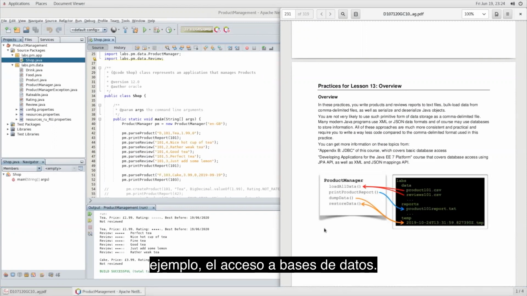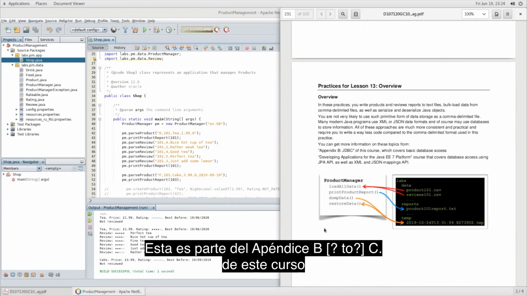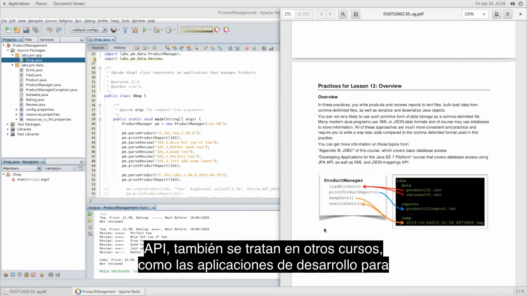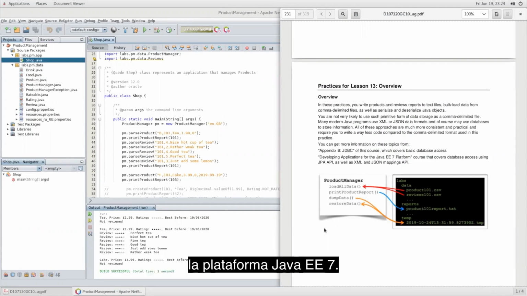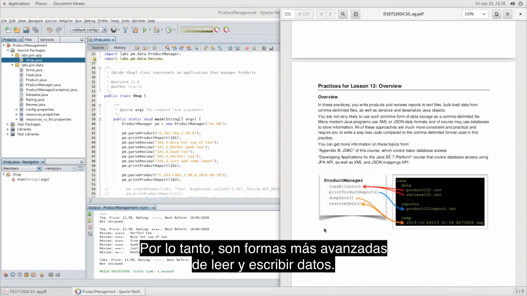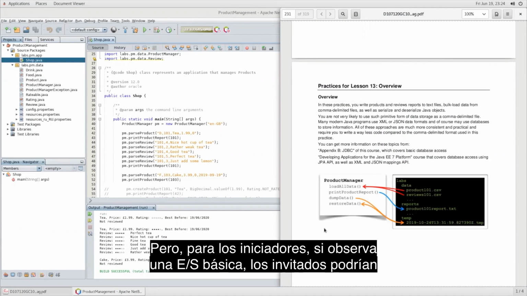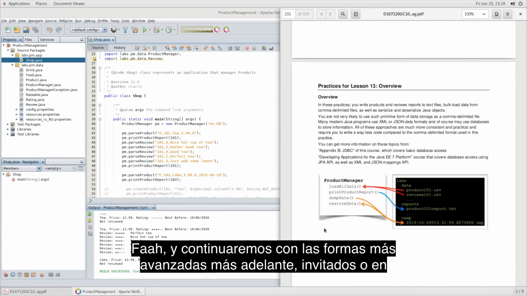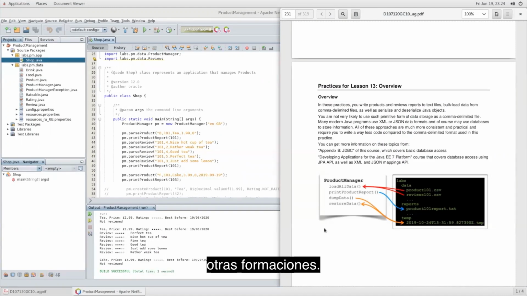For example, database access, that's part of this course, is Appendix B, JDBC, and APIs such as Java Persistence API, or, for example, XML or JSON mapping APIs are actually covered in other courses as well, such as developing applications for Java EE 7 platform. So these are more advanced forms of reading and writing data. But for starters, if you look at the basic I/O, we could use basic formats, and we'll proceed to more advanced forms later, or in other trainings.